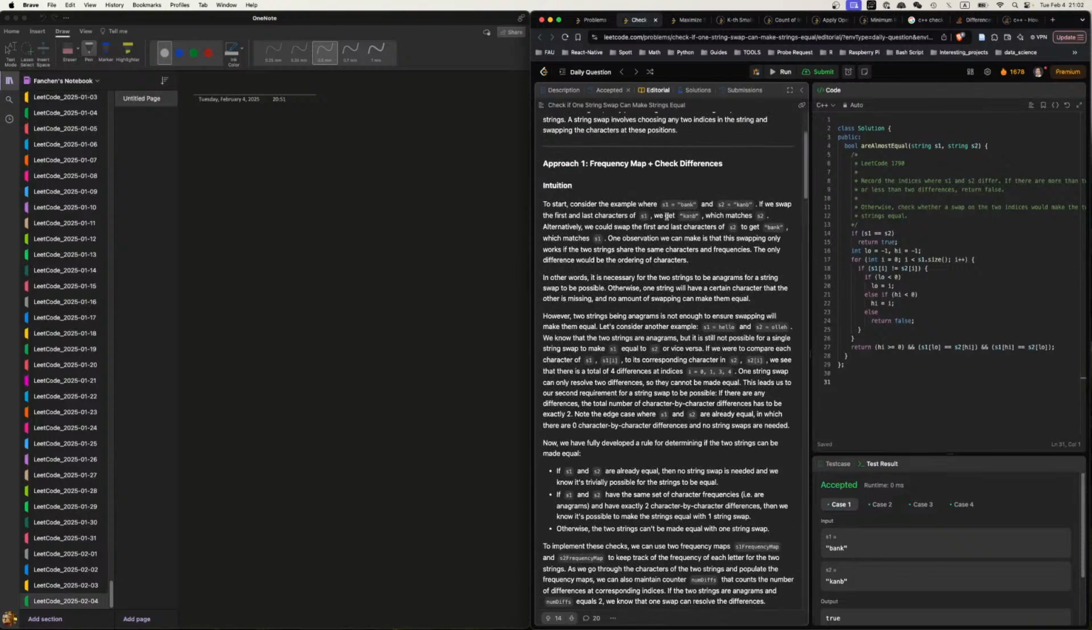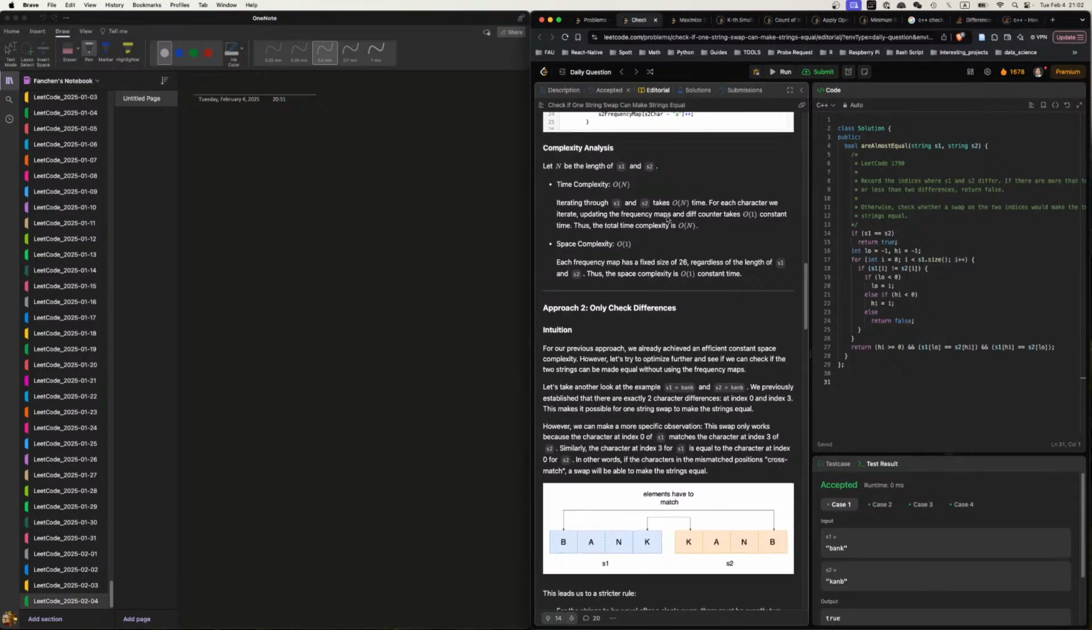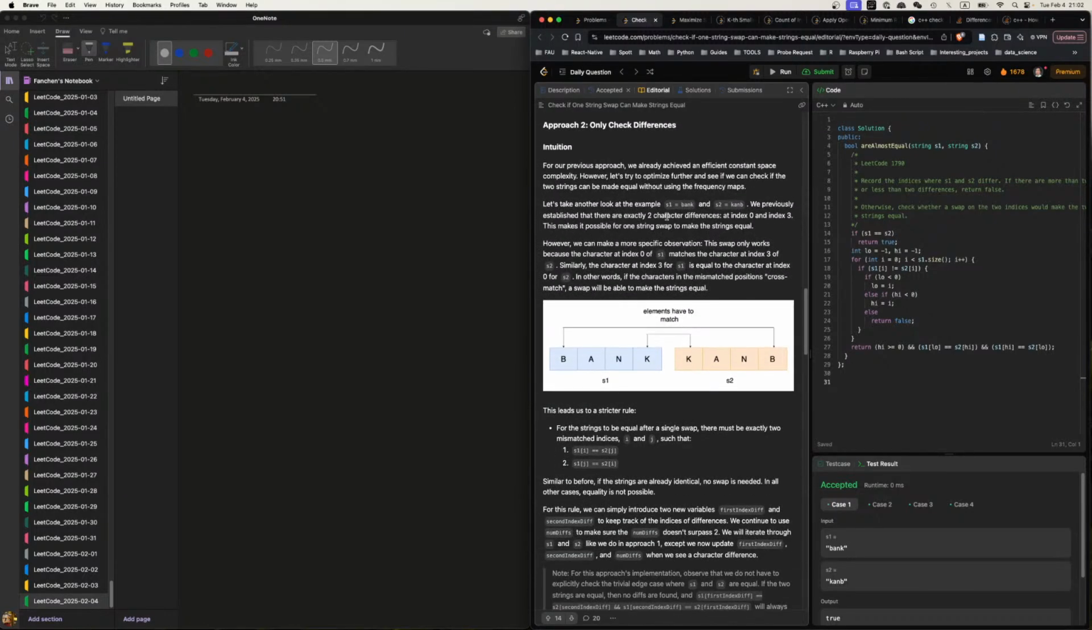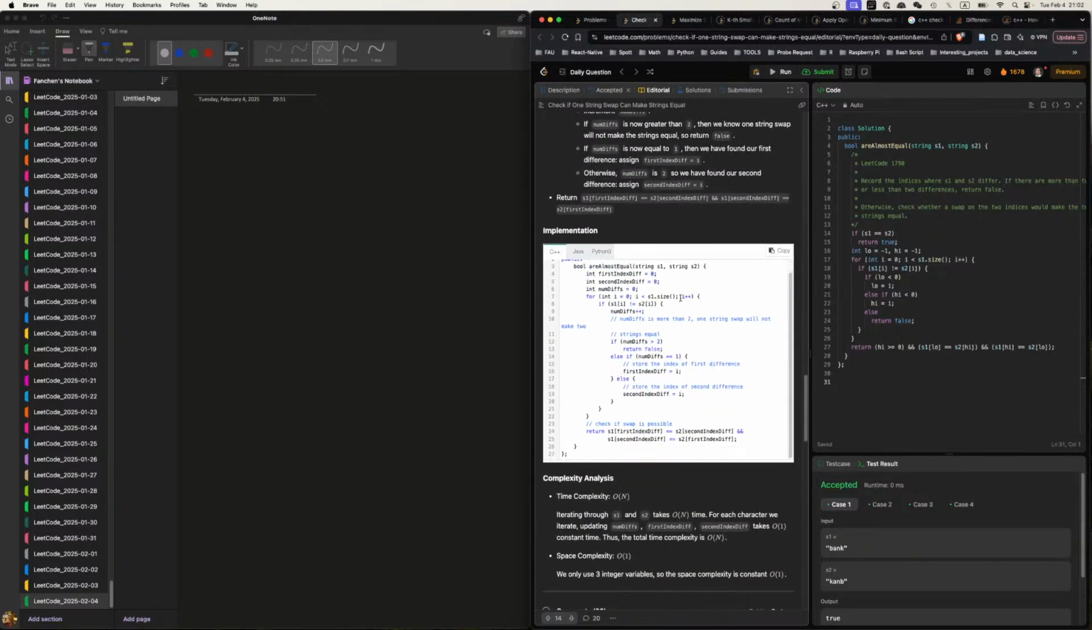Frequency map and check difference. Only check difference. They use number of diff. That's fine. You can use number of diff.